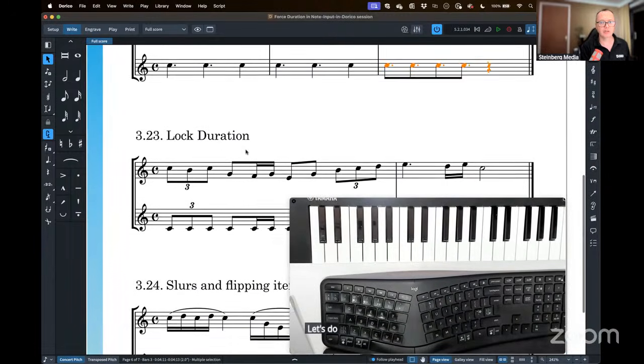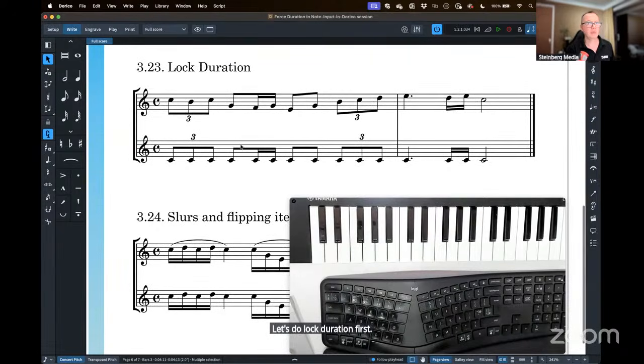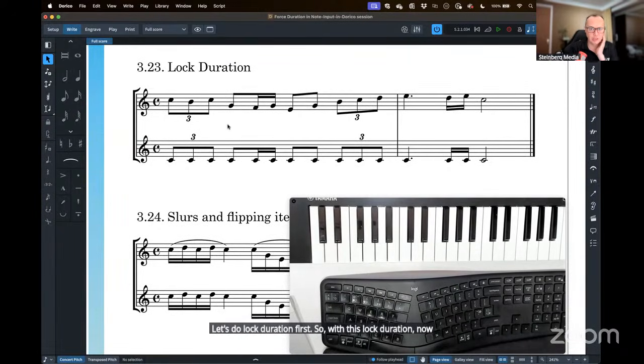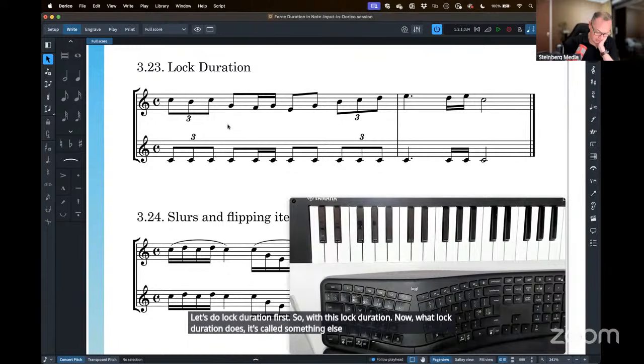Let's do lock duration first. So with this lock duration, now what lock duration does, it's called something else in Sibelius and possibly in Finale, and I honestly cannot remember what it's called. Re-input pitches, maybe?